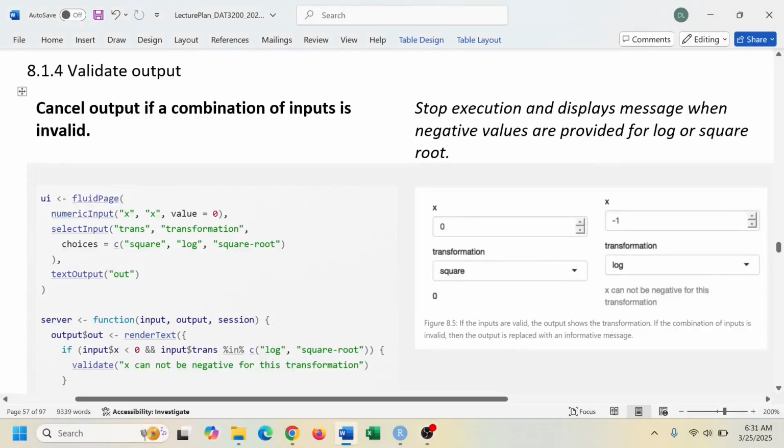All right, guys. So section 4, validate output. I really don't like this title because it's really validating a combination of inputs.